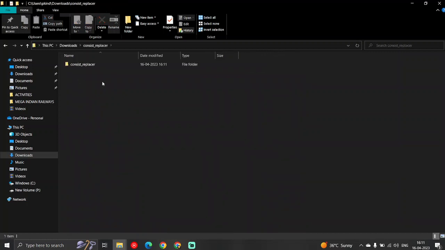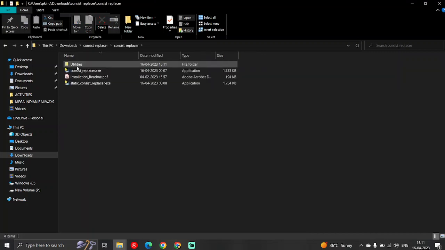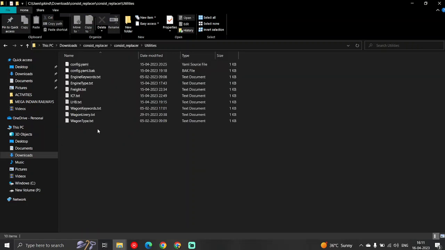Once the tool is extracted, it will be shown here. As you see, as I had mentioned at the start of the video, we have introduced the static consistency replacer. So this is the static consistency replacer. I'll come to that later. But now, once this extraction is completed, like we had done in the previous version, similarly we have to go into the utilities folder.